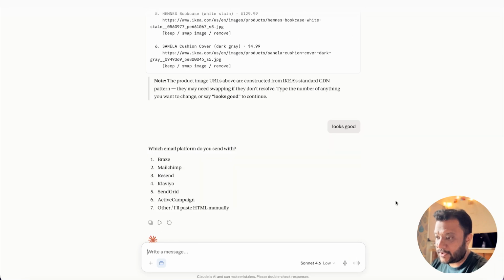As a next step, it is asking me for which email platform I'm going to run this campaign. There is a list of platforms. As you can see, if your platform is not there, you can type the number 7 as well, as it is going to design the email in HTML format. So I'm going to use Resend.